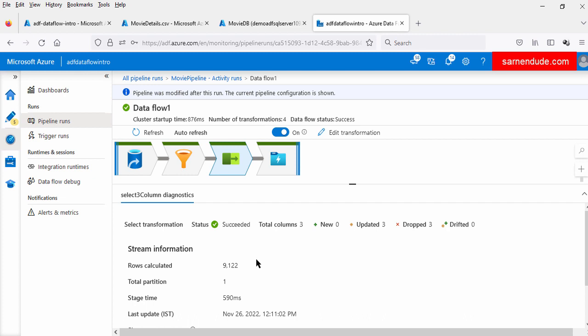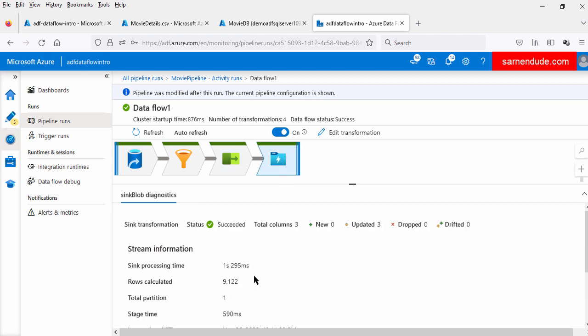Here in the select transformation, we have removed 3 columns and kept 3 columns. Now this is showing dropped 3 columns, updated 3 columns, and the total final columns is 3 and the partition is 1. Okay, this is the sink. So here also it has created one partition, right? So we have instructed the Spark cluster to create a single partition, to create a single file, right?